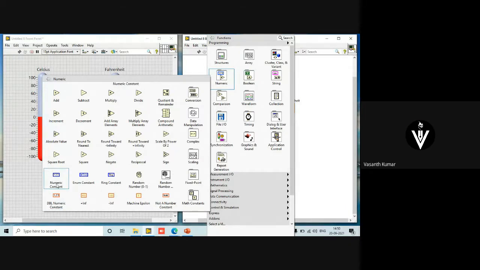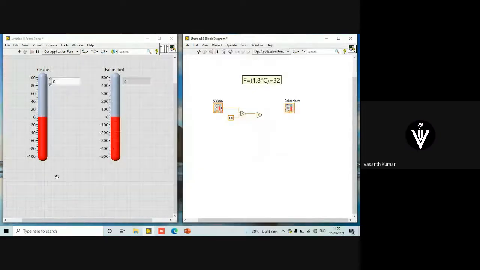Logically, should I use orange color or blue color? Blue will do our task, right? So if I use a blue color, this is a whole number where I type 32, and I'll connect it from here to here. All right, this will do the task, right?